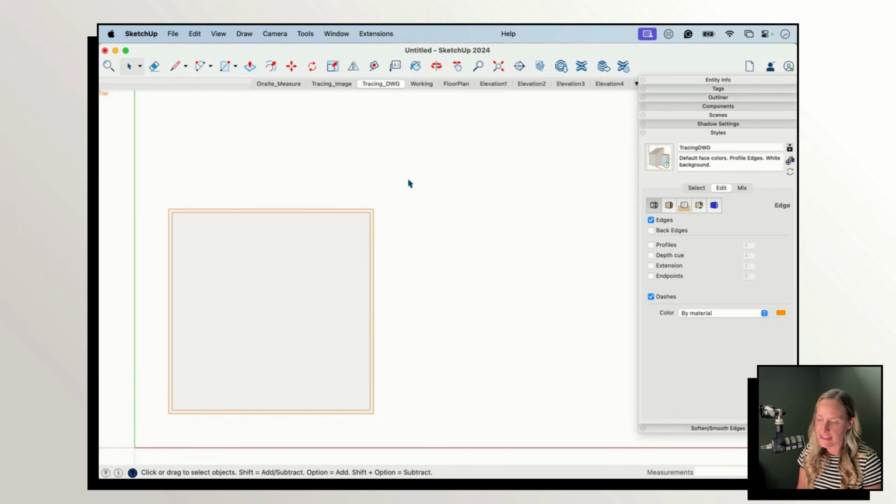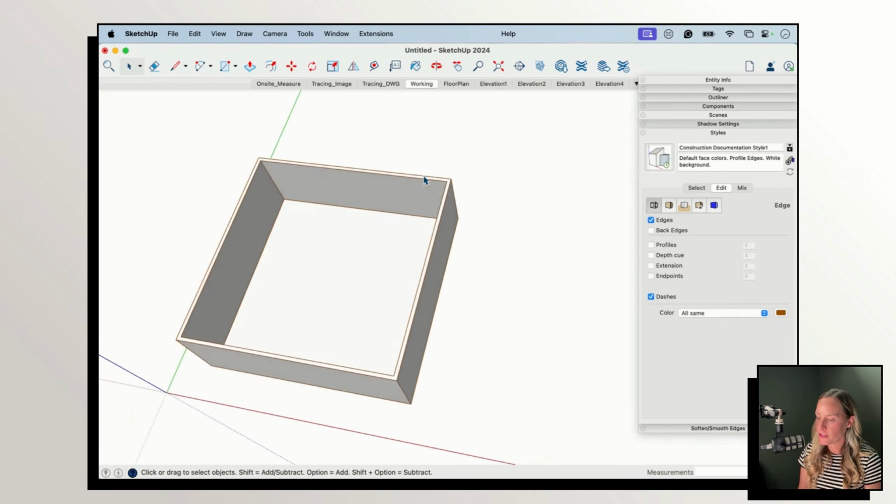Next up, we have tracing DWG. Looks the same, but we are coloring it by material so that it shows us those different edges of the DWG file. I don't have one in here right now, but that's a good starting point for that, is to color by material so that those edges will show as different material and we can trace over it in orange.